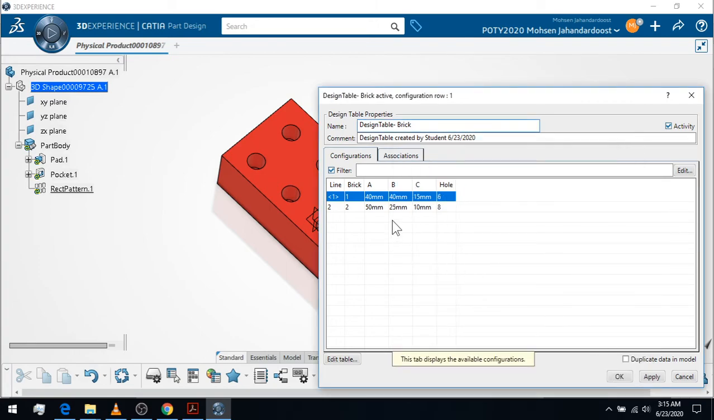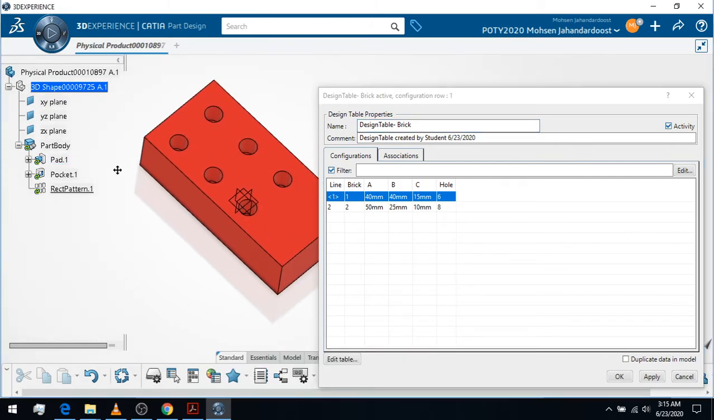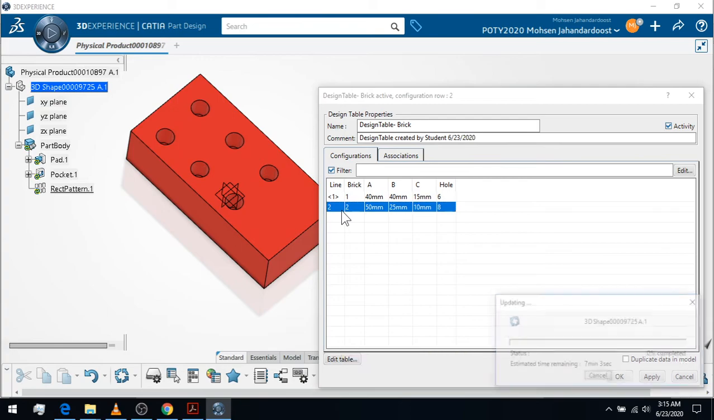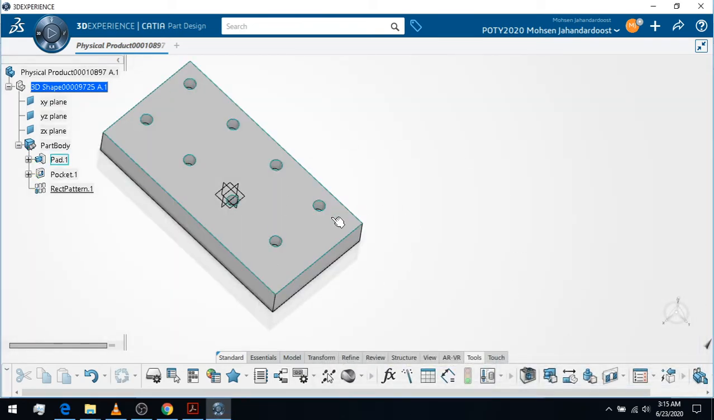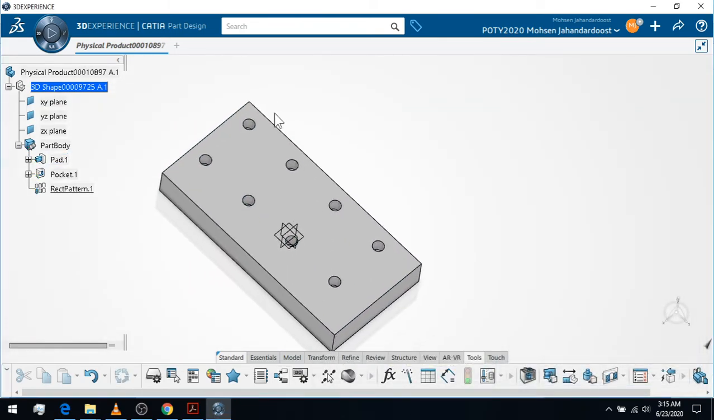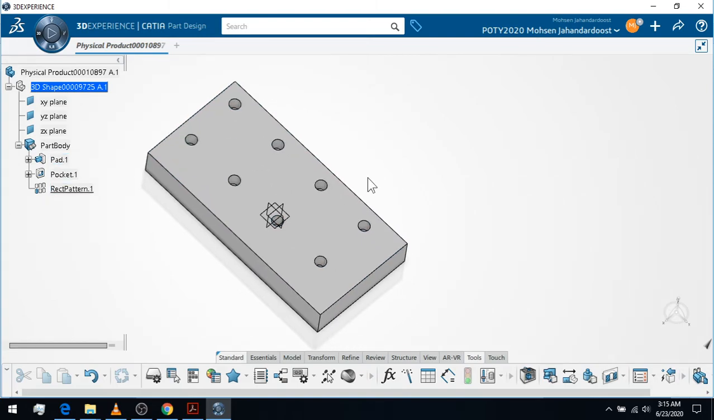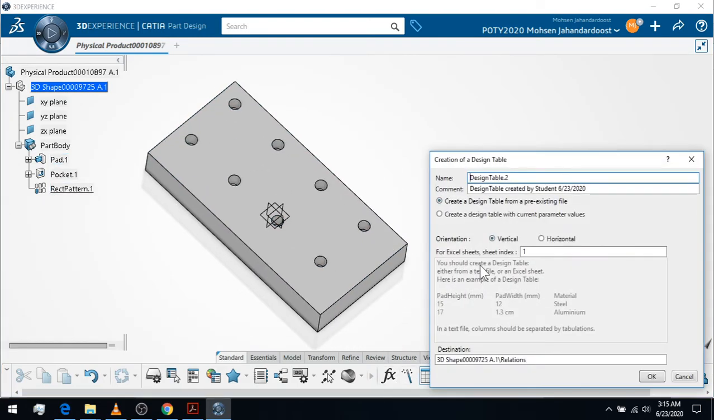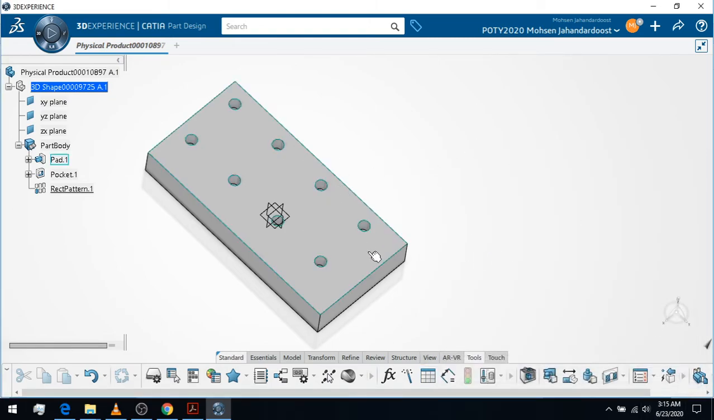So now you can see that I have two different configurations, and let me move this one here. So if I click on the second configuration, the software changed the system to my second configuration. So if you have the file, you can easily change the different configuration in your part.